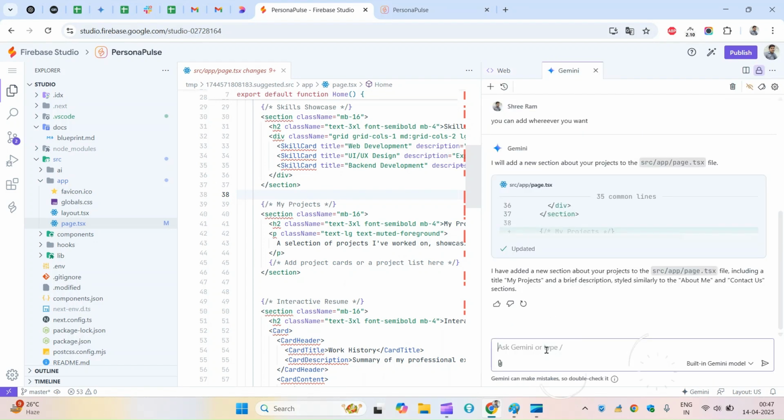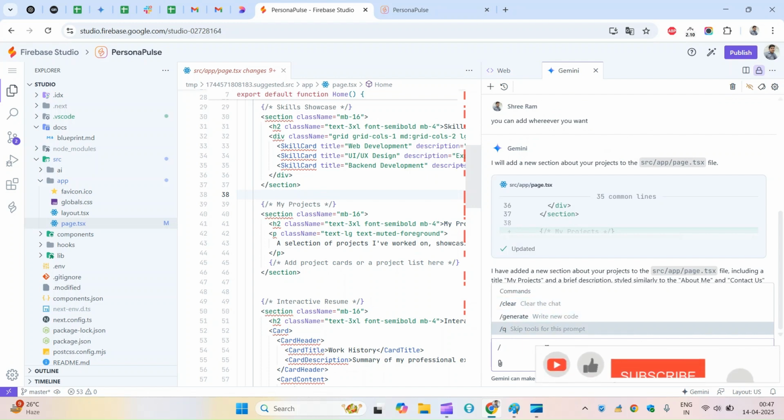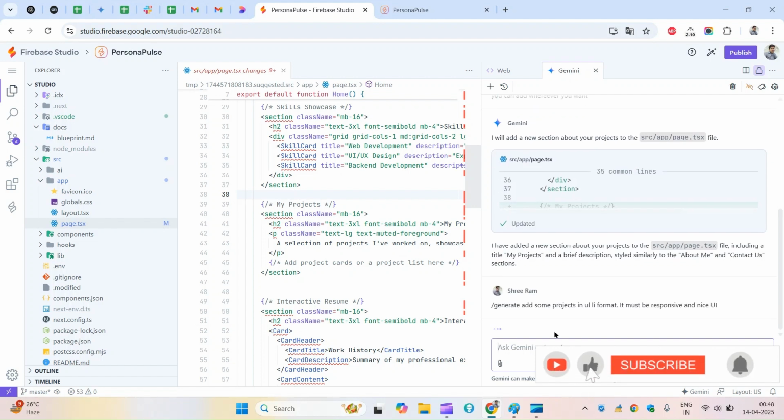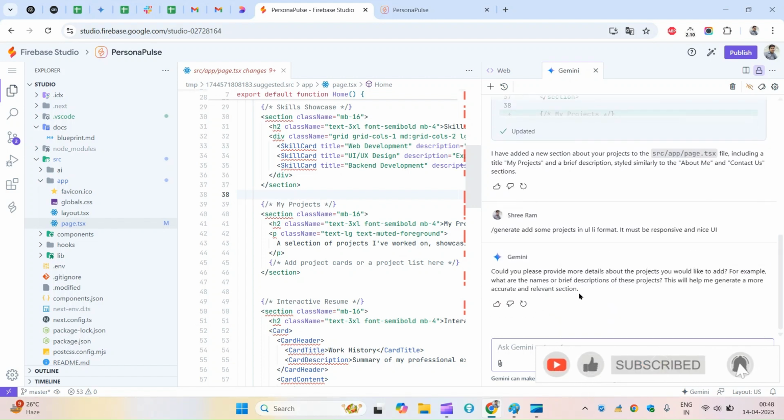Now again go back. So generate, add some project in list ULLI format. It must be responsive and nice UI. Okay, so we'll have to write something like this. So let's see what it says.